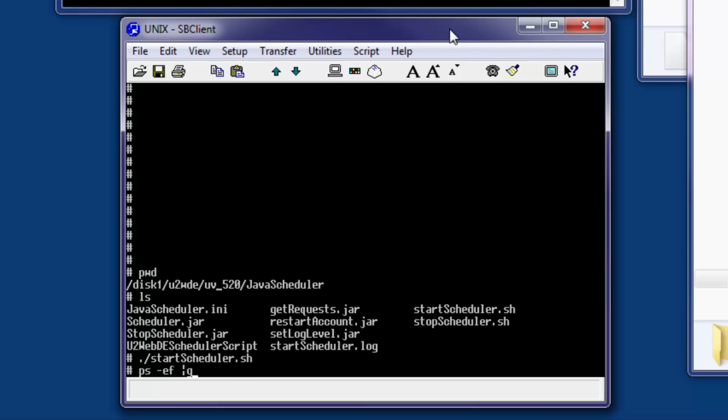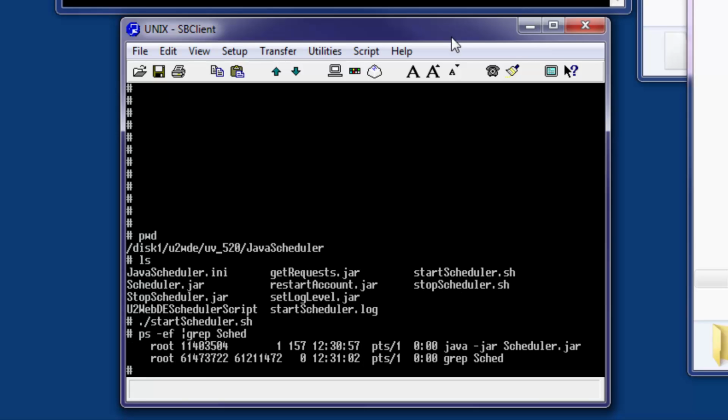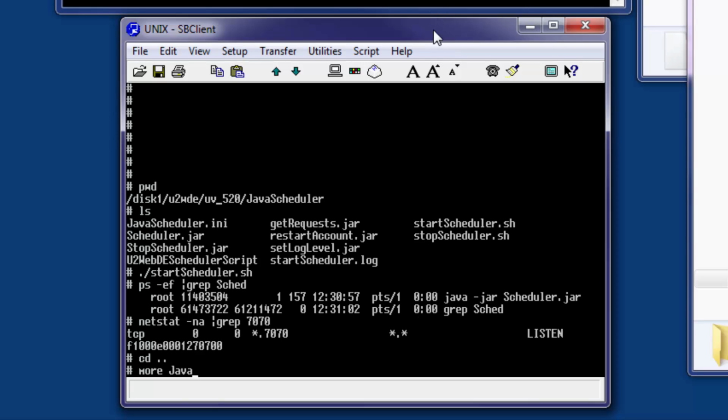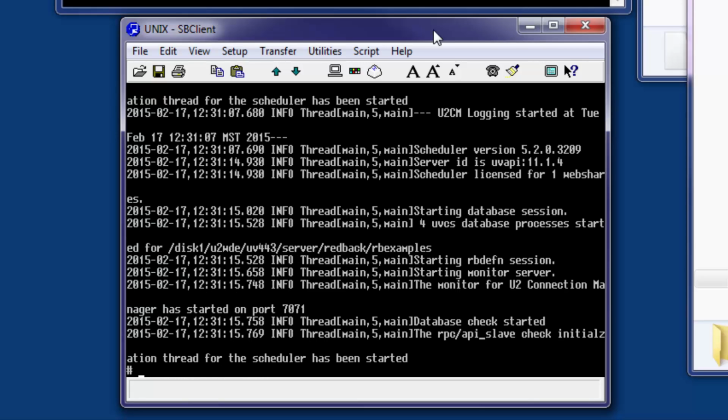You can check that the Java scheduler is started by searching for the process named Schedule in the list of running processes and see that the scheduler.jar is running, which is the process associated with the Java scheduler. Use the netstat command to verify a listen socket is used on scheduler port 7070 as shown here. Finally, check the Java scheduler log to see that the Java scheduler is started for processes. All is configured and verified on the server side.